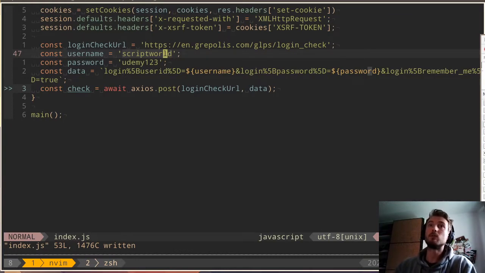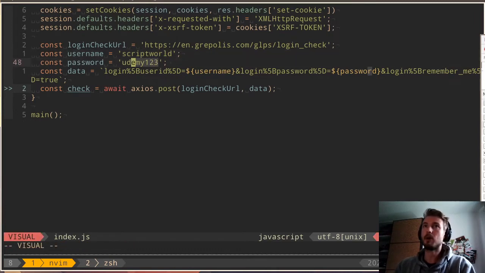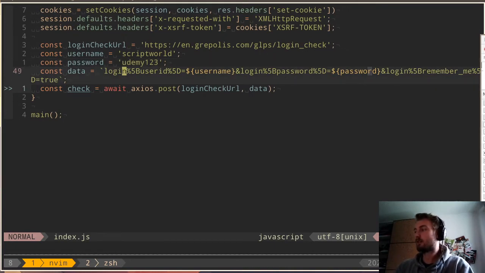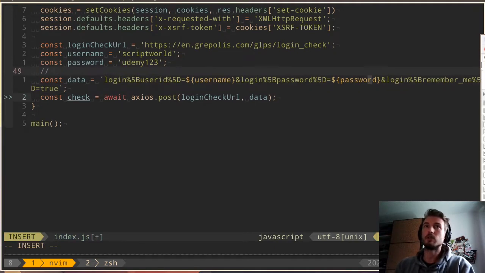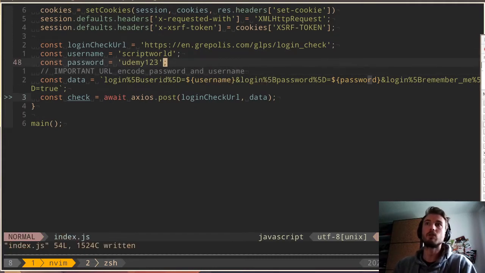Yeah, and we really need to be careful here, because if you've got special characters in your password, you need to make sure to URL encode them, otherwise this would fail, I guess. But since this is just basic, I will just note it here. Important: URL encode password and username. But because we don't have any special characters, it should work just like it is right now.